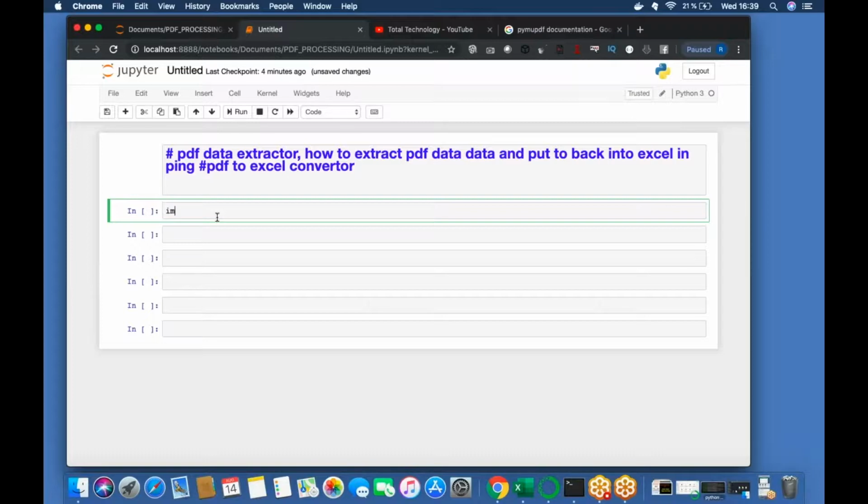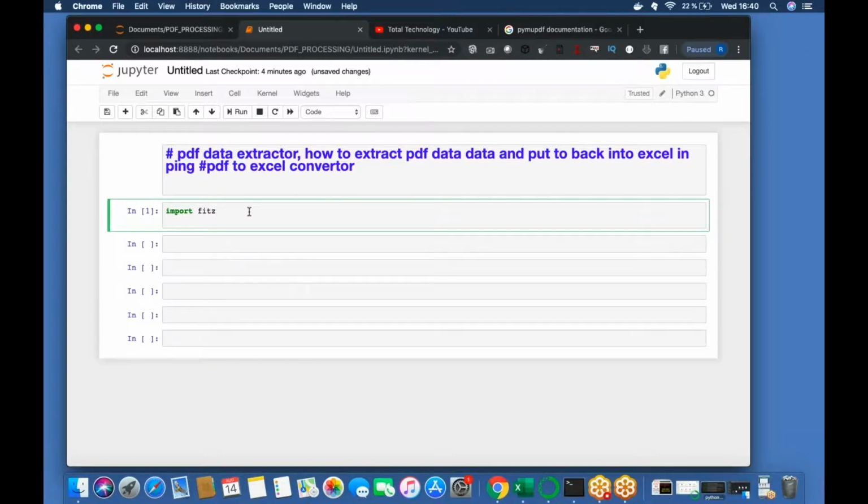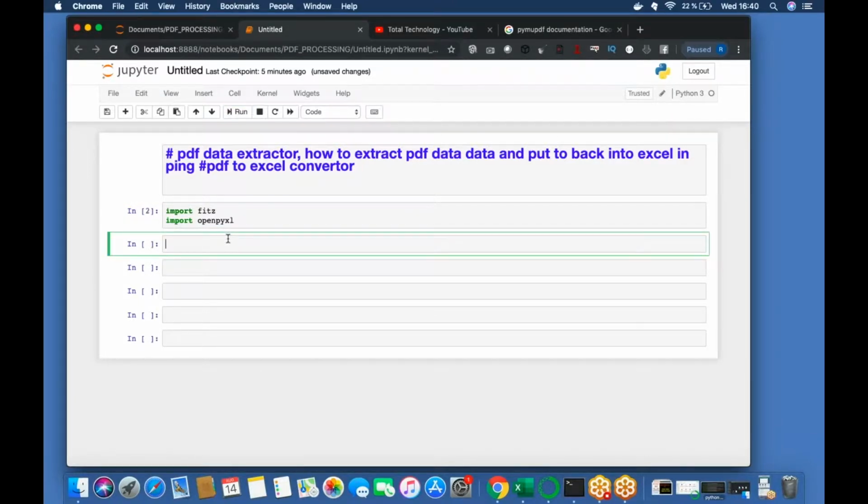So let me just import the library: import fitz. And for Excel processing, we all know we should use openpyxl. This is the library for Excel processing. Good. Then let me create the file object.